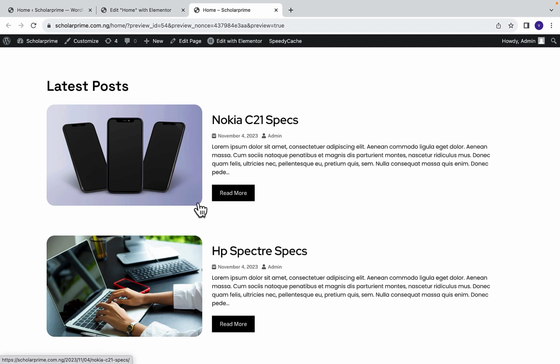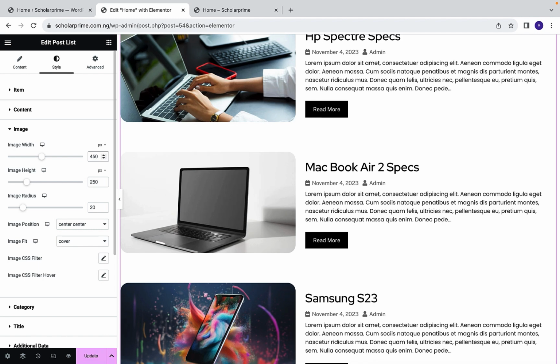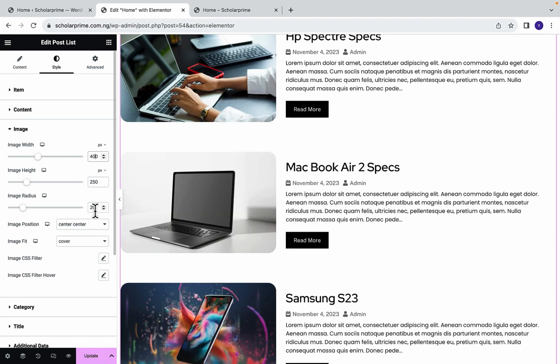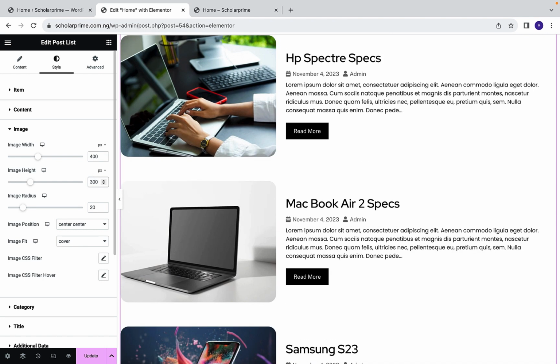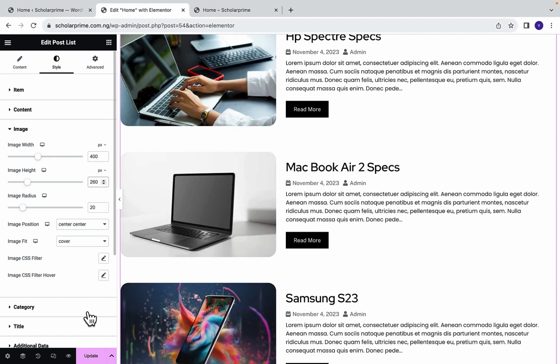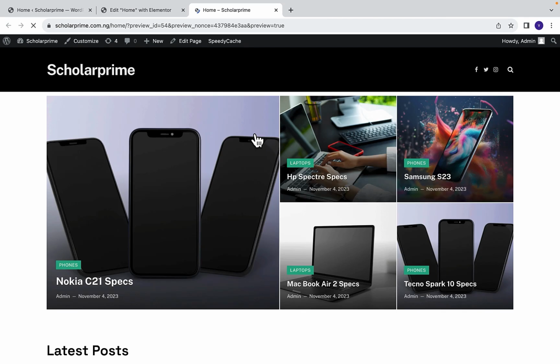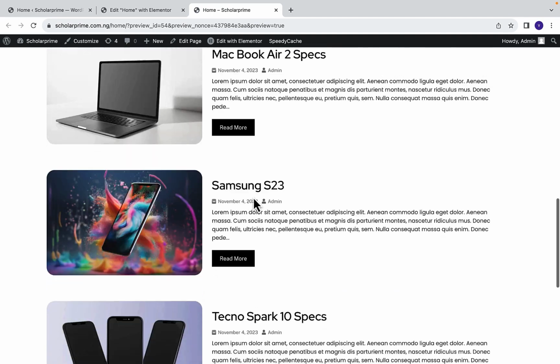This is already nice, but I'm going to increase the height of my image to, let's say, 450. The height to 300 rather. Okay, let's make it 260. And let's save it and see how it looks like. So I'm going to preview changes. Okay, this is better. This is really awesome.